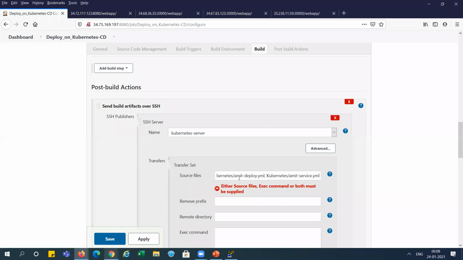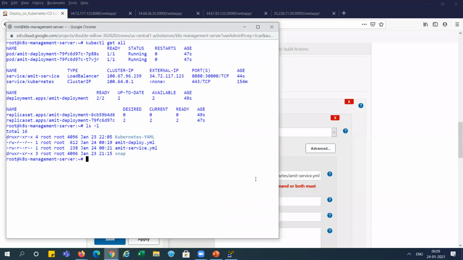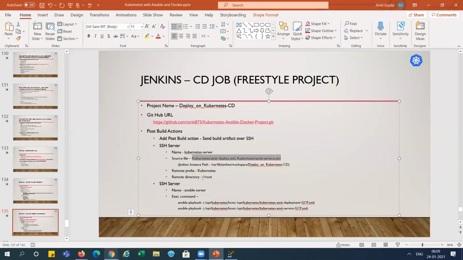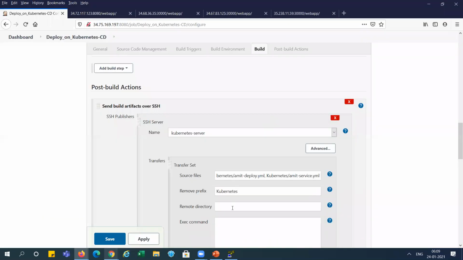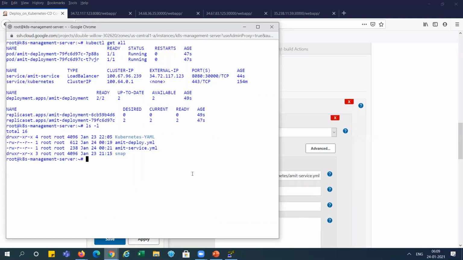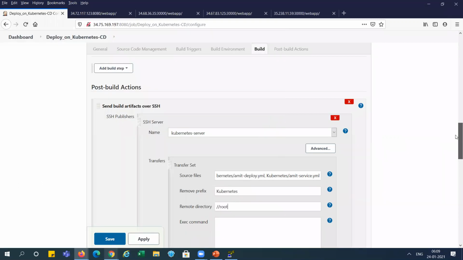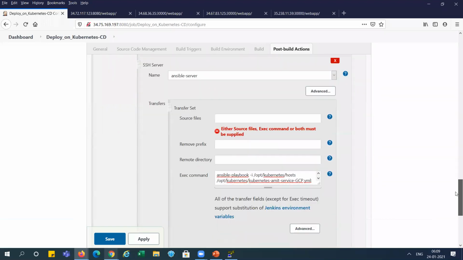right? And we will remove the prefix, this one, and we will copy to the root folder. That's it. Okay. So if you can see the time 19 and 21, when we run, the time will be changed, right? Because we copy the new files, you can see here.